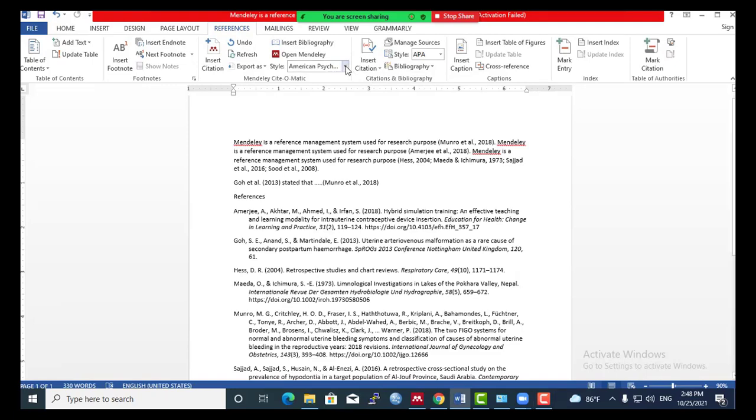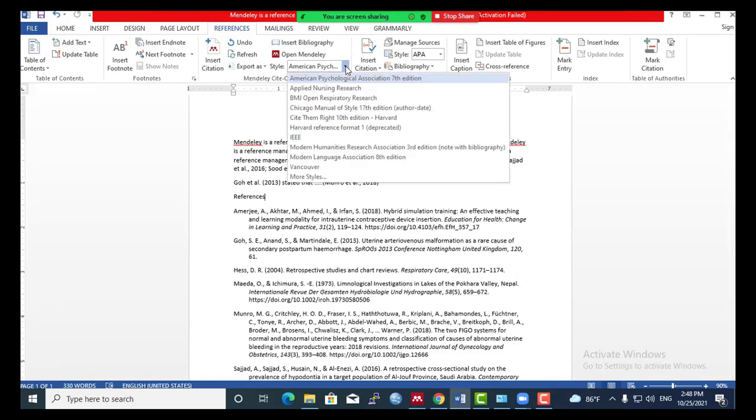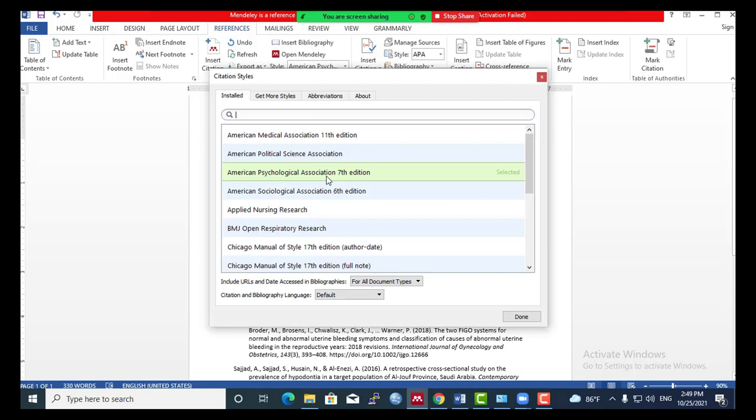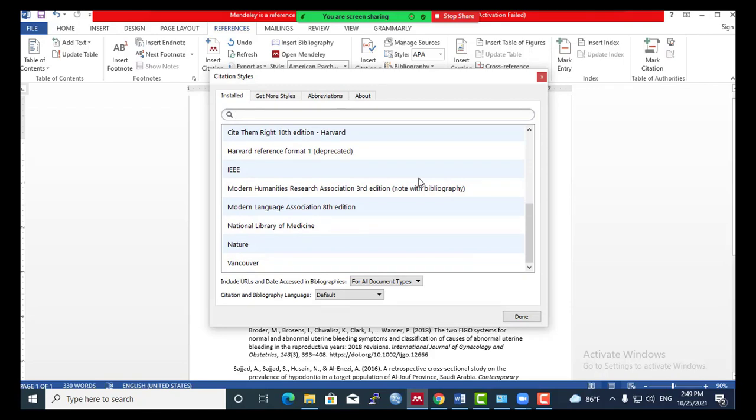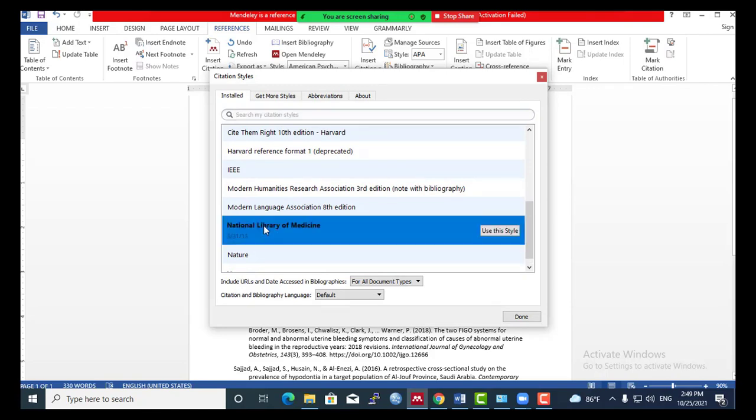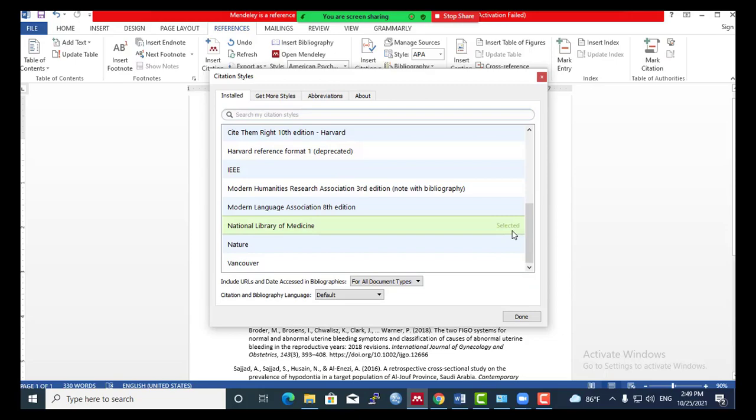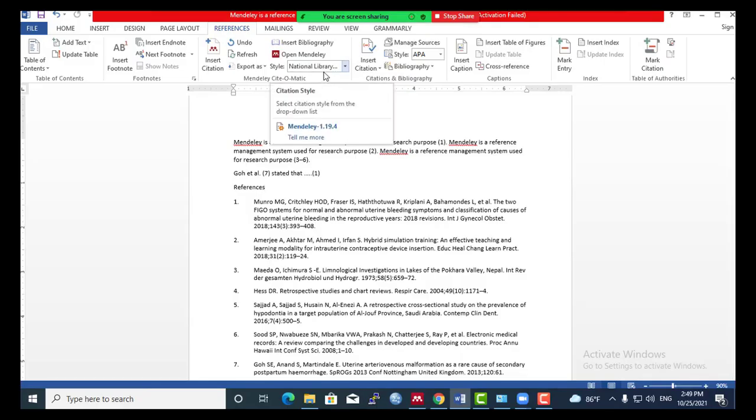If you are looking for a new style that is not available, you can select More Style, which will bring you to the Mendeley. Here you can search or scroll down to check whether the particular style is installed. Let's say I'm going to select National Library of Medicine NLM style. Click the Use this style button and then click Done. Now the style is changed to National Library of Medicine.